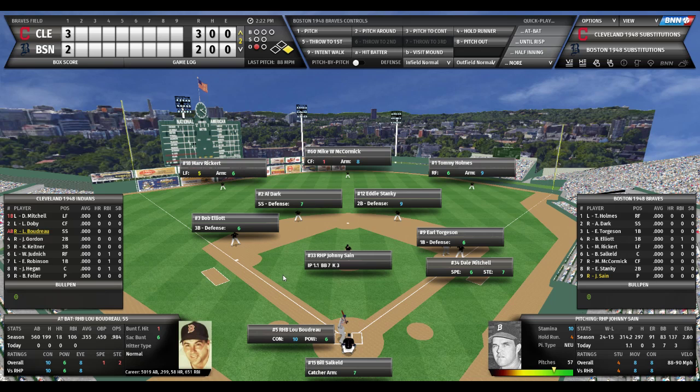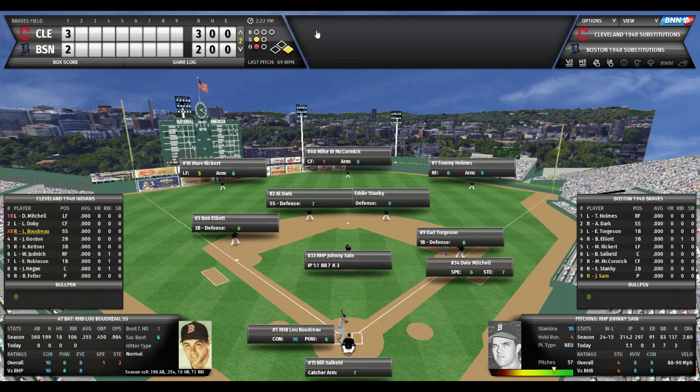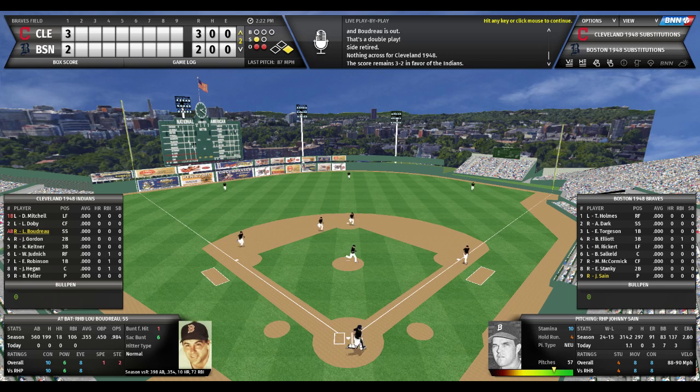And here comes player manager, MVP of 1948, Lou Boudreau. And Boudreau walked his first time up. He's a right-handed normal hitter. Decent pop, 6 out of 10. Again, the Braves hoping to turn 2 up the middle with Dark and Stanky, Torgeson holding Mitchell on. Boudreau awaits the Johnny Sain offering. Here's the pitch, 0-1 pitch, and that's a ground ball to short, and that will be a double play to end the inning. 6-4-3, to the cheers of the Braves fans here.